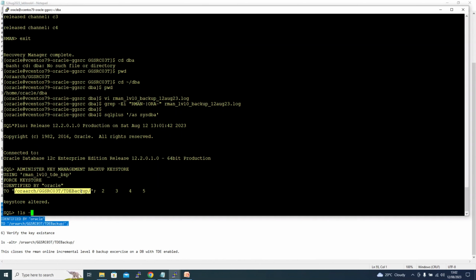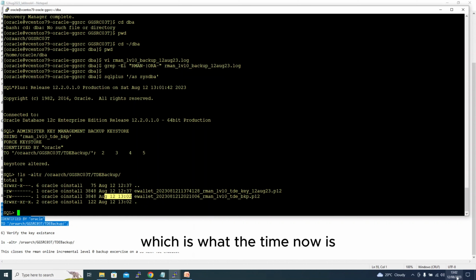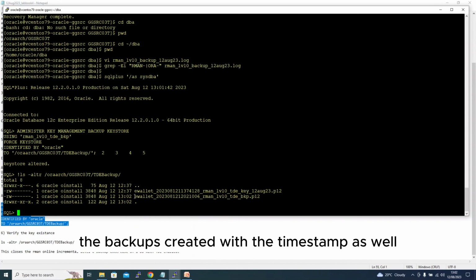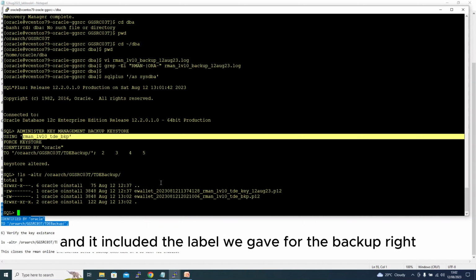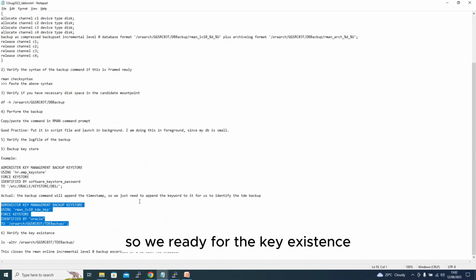Fine, you see here 1302, which is what the time is now. The backup is created with the timestamp as well, and it included the label we gave for the backup, right? It looks good. So we verified the key existence.